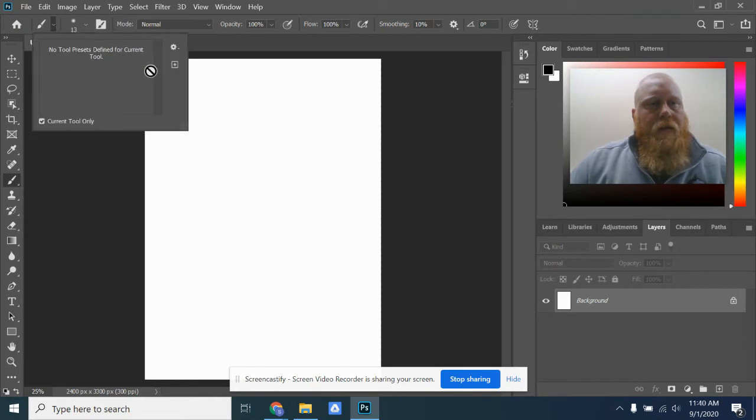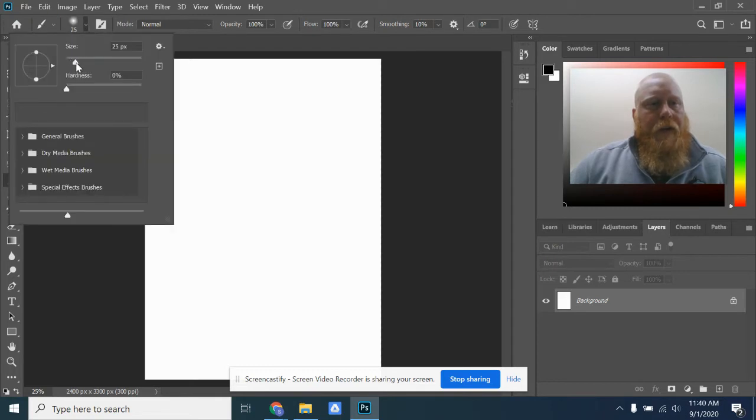And there's no tool presets here, so you can add some. Or I can click the drop down here and change the size of my brush to make it bigger or smaller. That'll tell you the pixels. The hardness, so I can make the edges harder or softer. I can also pick different types of brushes.